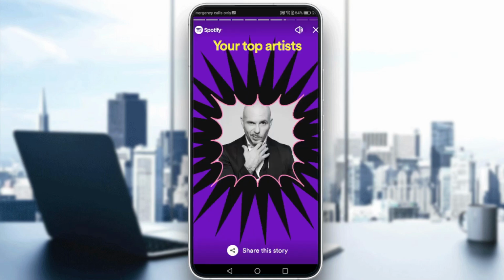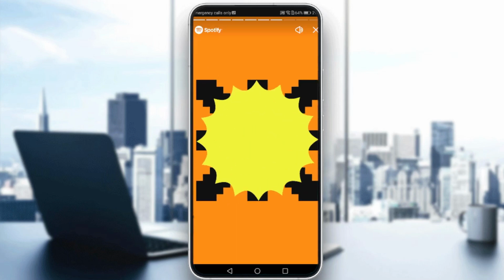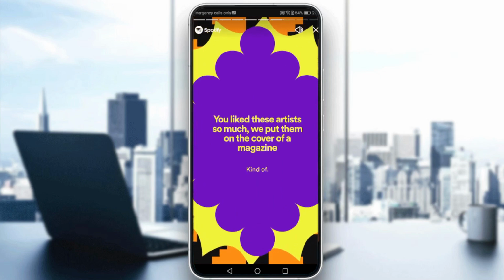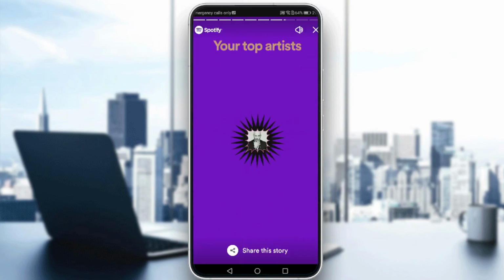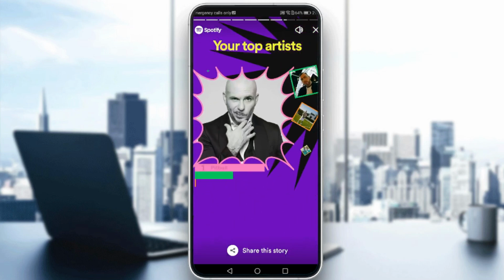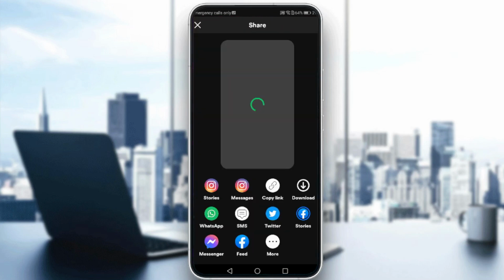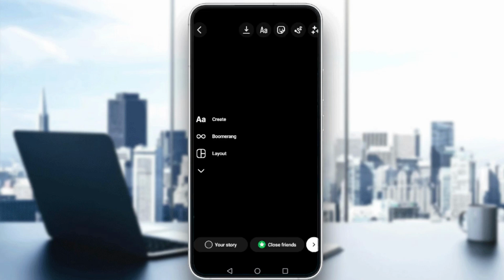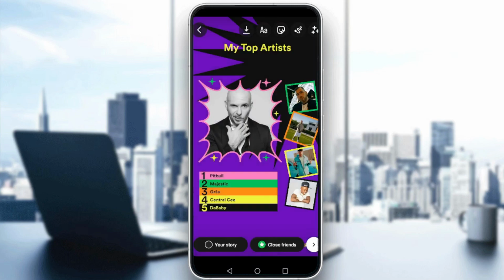As you can see now, you will just need to play this story, which is shareable. We just wait until we have the option to share this story. As you can see here, we have the option to share the story. So just go and click on it, then choose Instagram stories. Once you click on that, you will need to wait a bit until they open your Instagram, and from there it will be shared to your Instagram story.